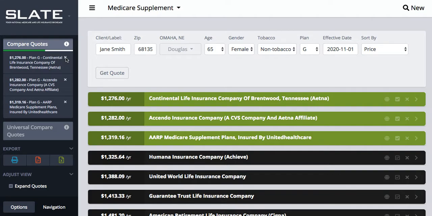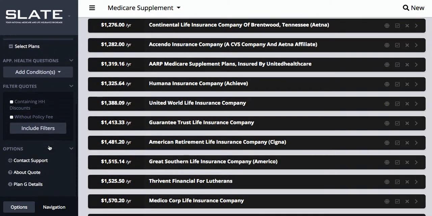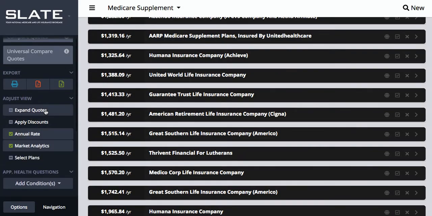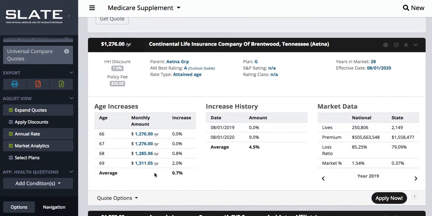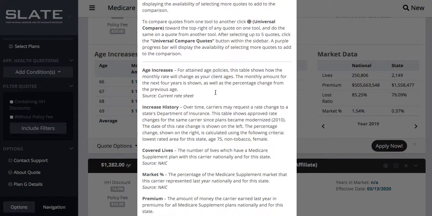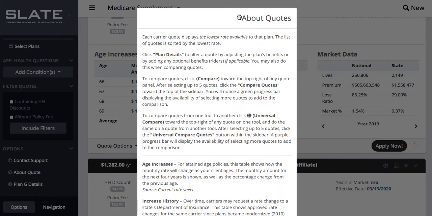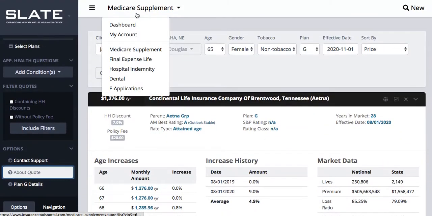If we want to clear these out of here, we would just click these X's and it will remove them from our list. And if we ever forget for some reason, if we're looking at these market analytics and we ever think, I don't remember what these pieces of information mean, you can always scroll down the left-hand side and click About Quote, and then you have definitions of each of those market analytics. So age increases, increase history, covered lives, and then also the source of the information listed there. So it's a good little cheat sheet to have. I'm going to take us back to the dashboard.